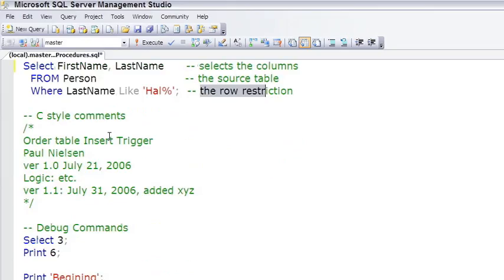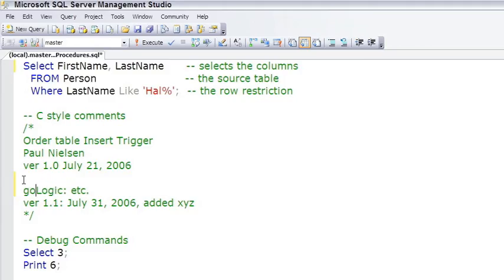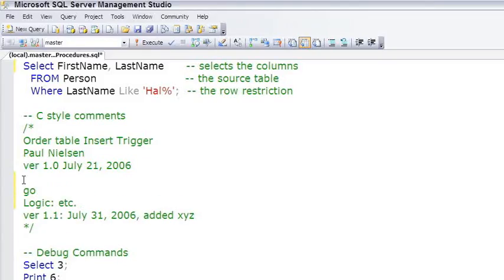You can also use C style comments, which uses slash asterisk and an asterisk slash, and then everything in the middle is commented. One quick note, a batch terminator, the word go, is actually handled by the front end, by Management Studio, and not by SQL Server. So placing a go, even in the middle of a comment, will still be seen if it's all by itself at the beginning of a line.